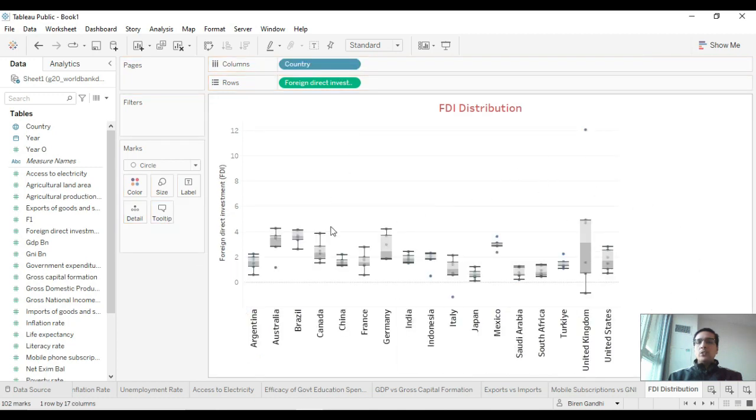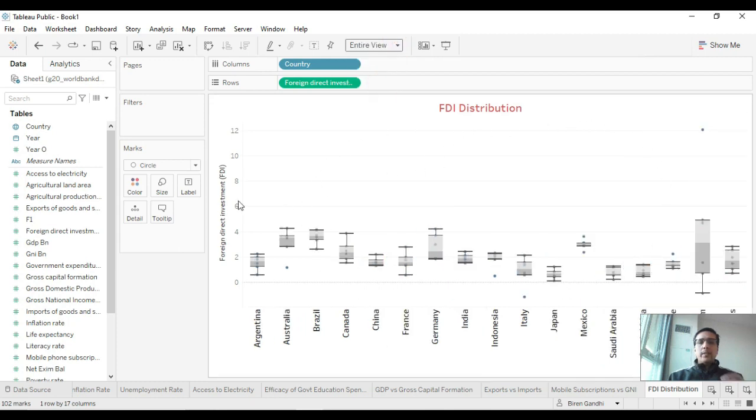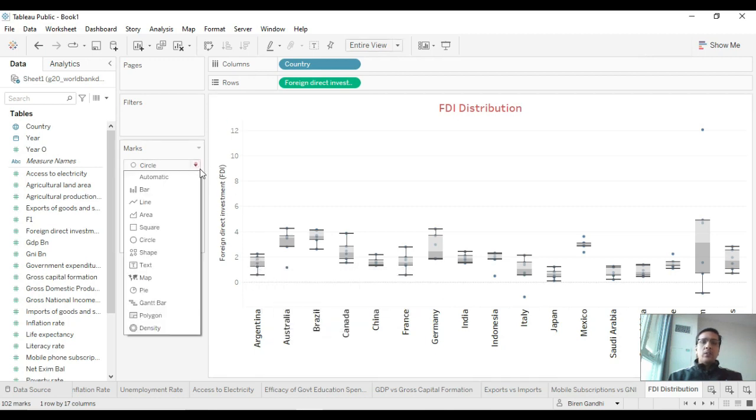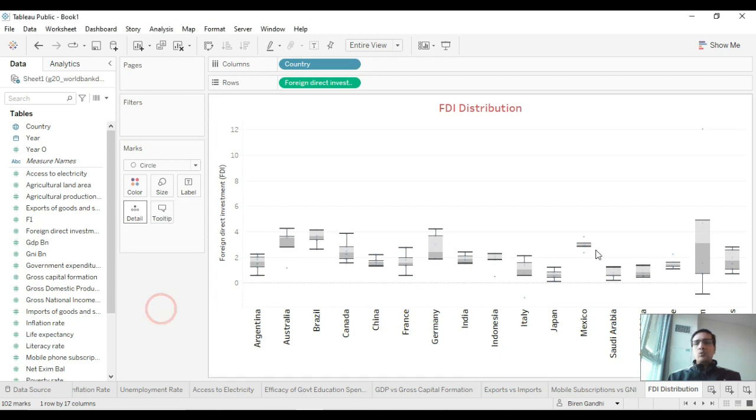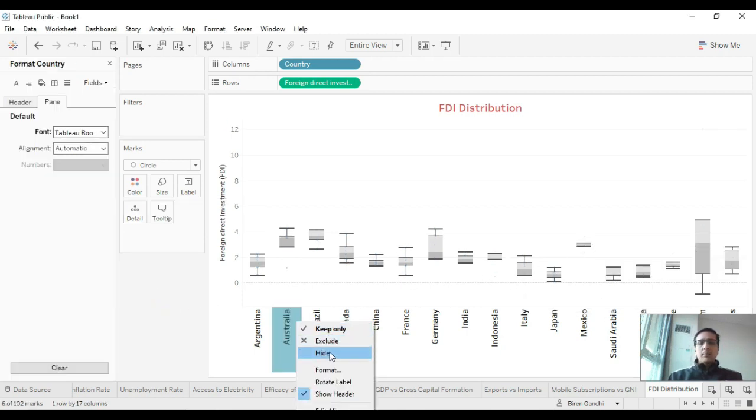As I do that, you can see that for each country, the box plot is created, and each little circle represents a year. I can reduce the size of it as well, so as I do that, the circle size will reduce. Let me format this axis because the names of the countries look very big. So let me go and format it.